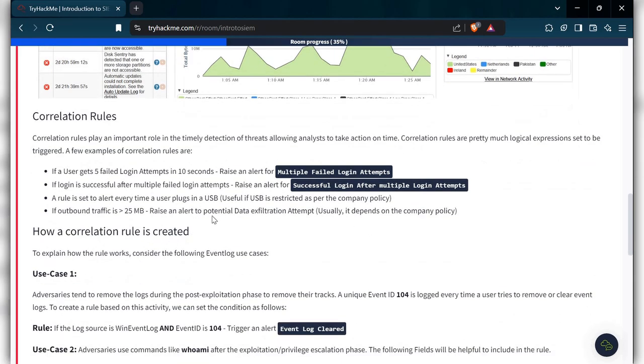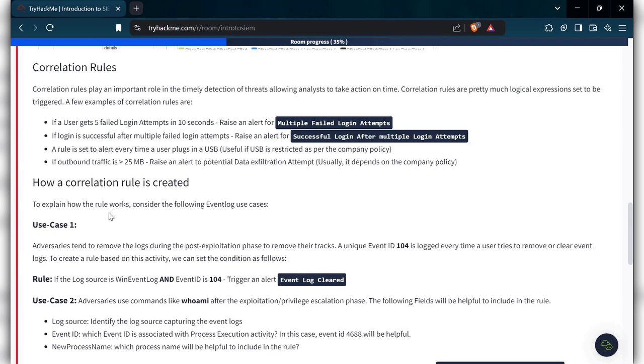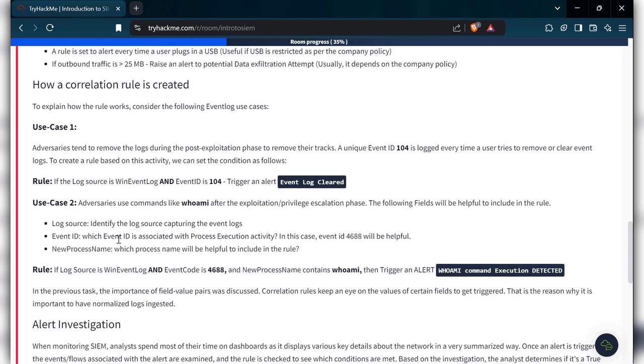How is a correlation rule created? To explain how this works, consider the following use cases. Use case 1: adversaries tend to remove the logs during the post-exploitation phase to cover their tracks. A unique event ID is logged every time a user tries to remove or clear the event log. To create a rule based on these activities, we can set the condition: if the log source is Windows event log and the event ID is 104, trigger an alert.